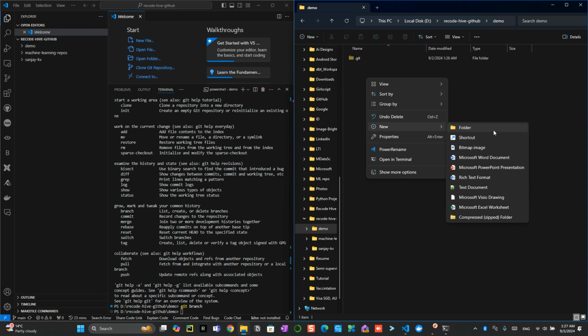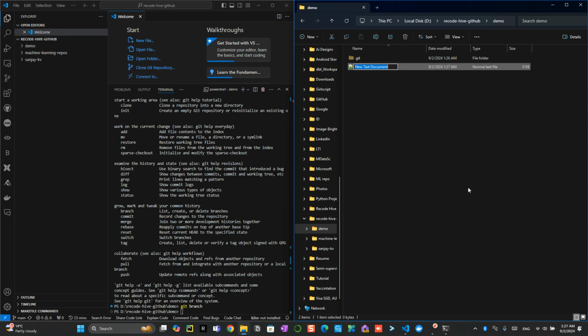Whatever files you create over here, for example, let us create a file called readme.txt. All right, so we have created a file called readme.txt.